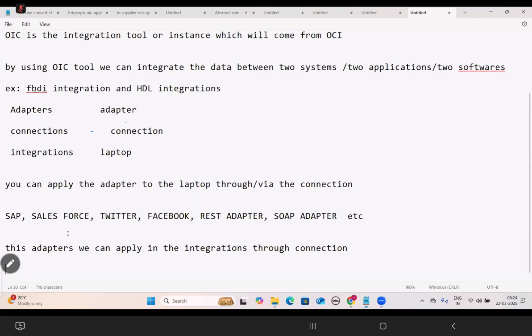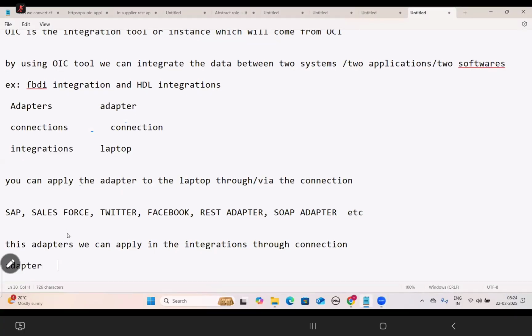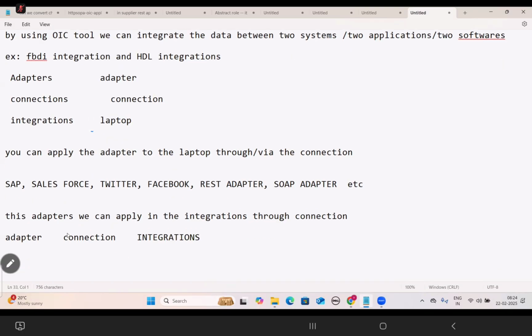So the bottom line is, guys: adapter, connections, integration. These three are interlinked. You have only an adapter, you don't have connection details, then you cannot use it. If you have connection details but you don't have an adapter, then it will not work. There is no meaning in having only a connection that can be accessed in integration. So these three are required to develop any kind of integrations.